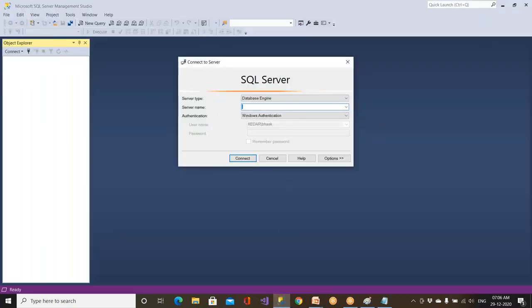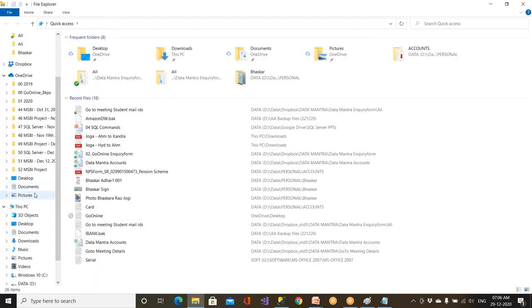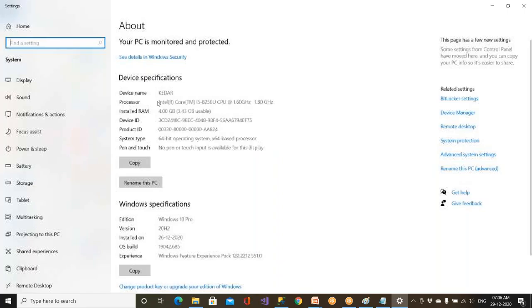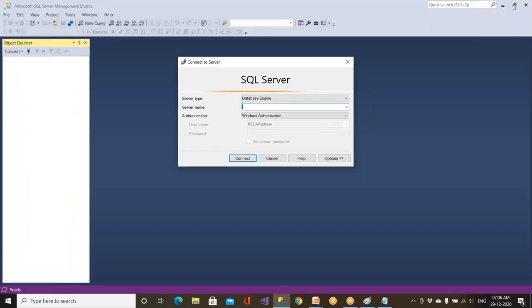Server name: you can give your computer name. To find the computer name, I told you to go to this icon and open it, right click on this PC, go to properties, and your computer name is available. You can give that there. Otherwise, you can also give dot. Dot means local SQL Server. Click on connect. Am I clear? This is how you can open it.